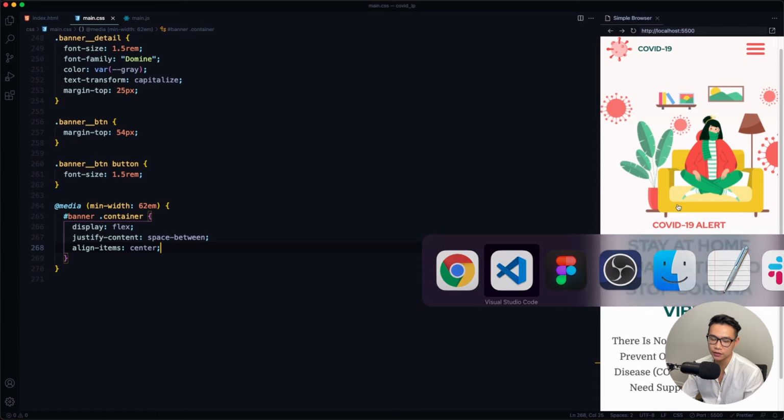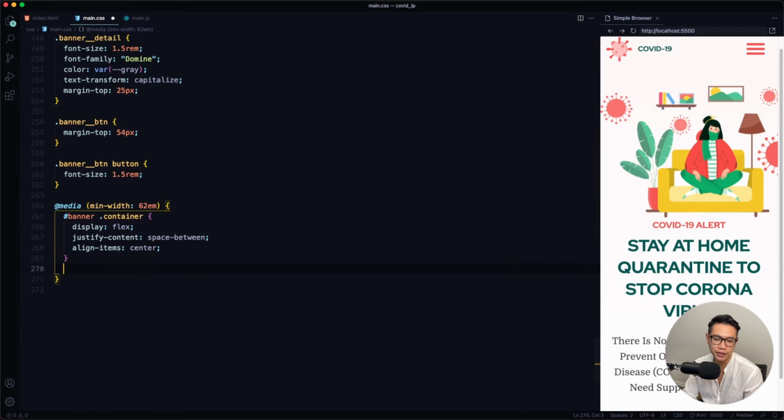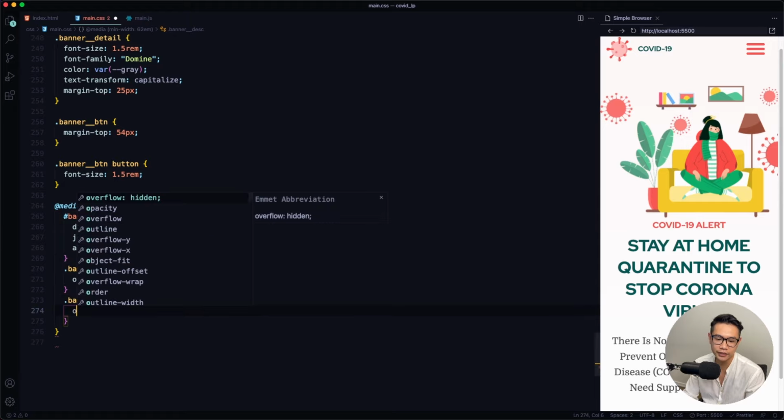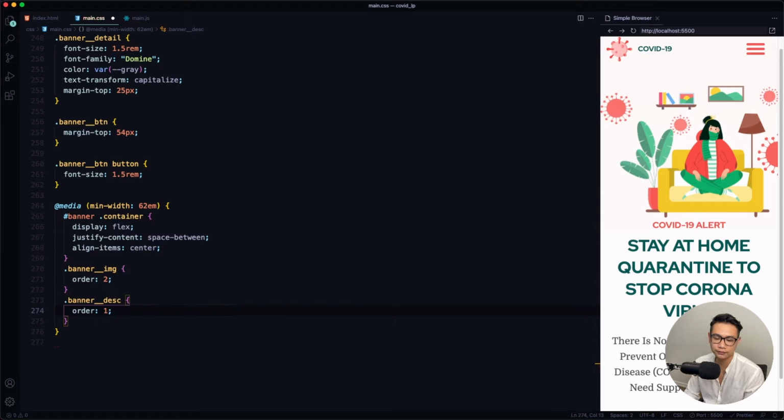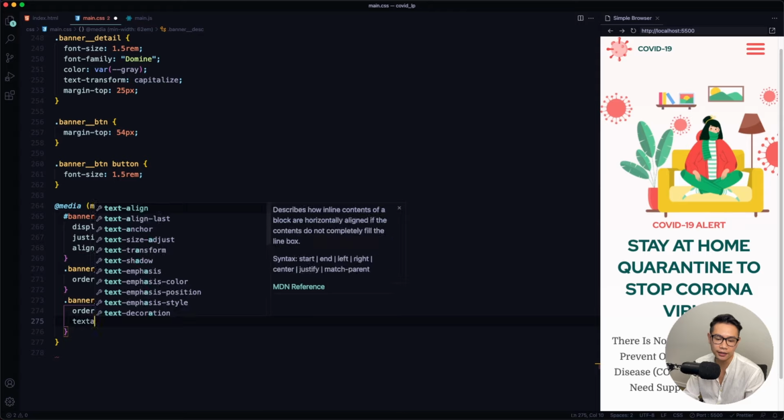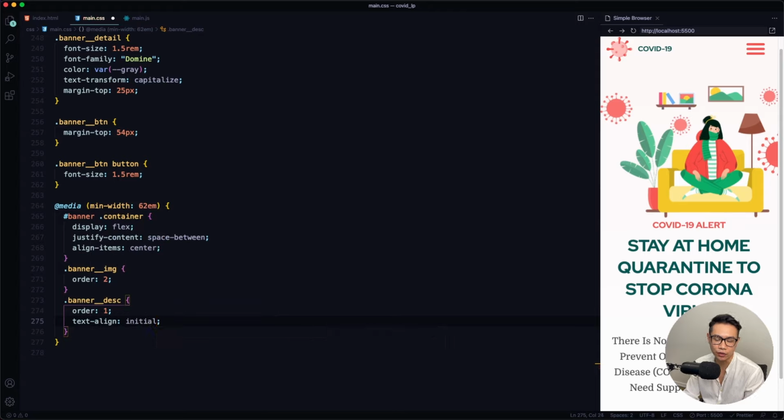So back into VS Code, let's target our image. So banner IMG, and let's give it an order of 2. And we also want to target our description and give that an order of 1. Next, let's change the text align to be initial. We no longer want it to be center on desktop.